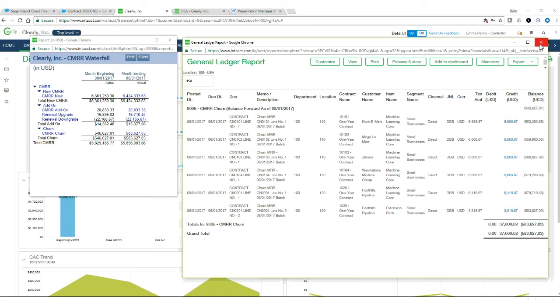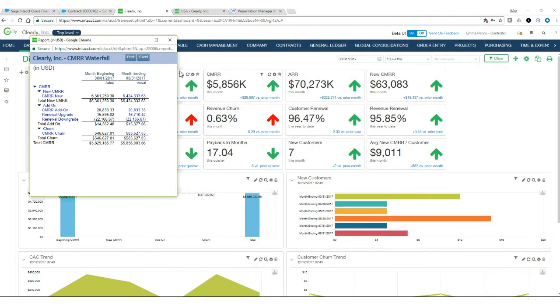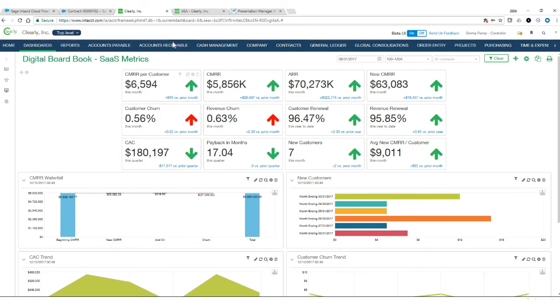This information is as up to date as the latest sale that was closed and won, whether that was a new sale, an upsell, a renewal, or unfortunately perhaps even a churn or non-sale. So Intacct's Digital Board Book, bringing SaaS metrics to life for you across different performance cards, reports, graphing capabilities, as well as the rest of Intacct's key dimensions.